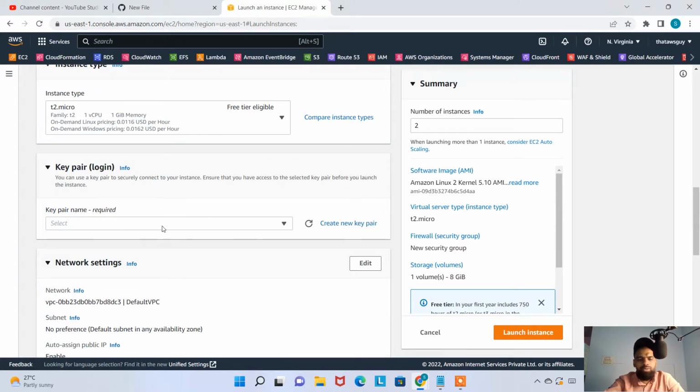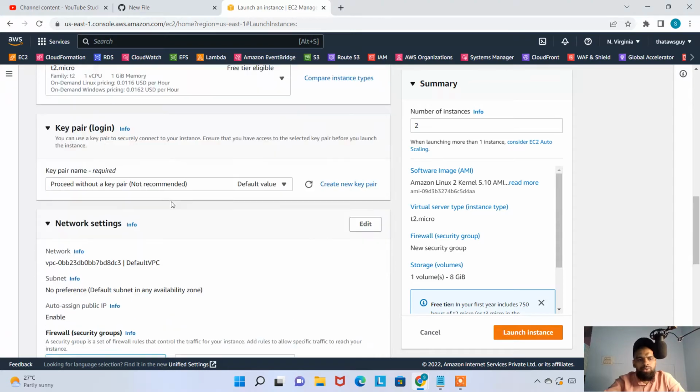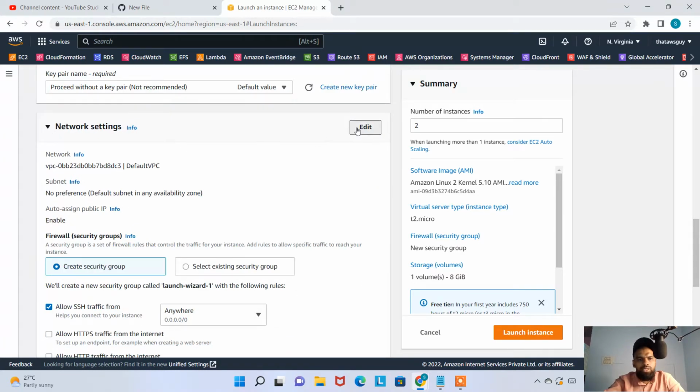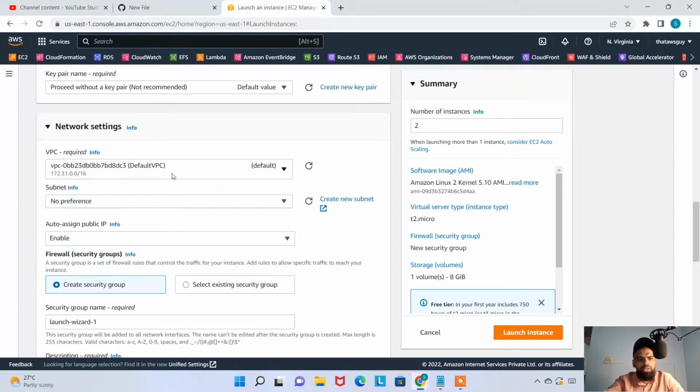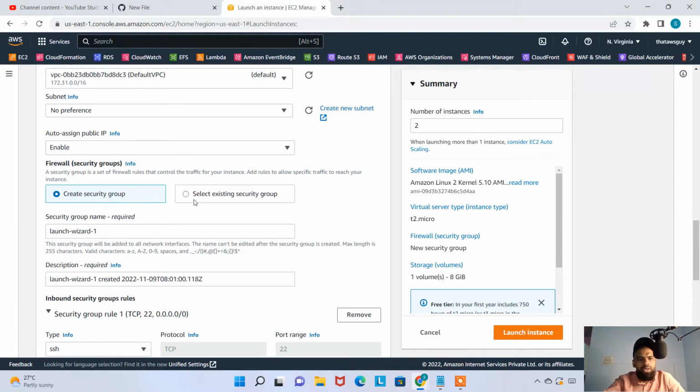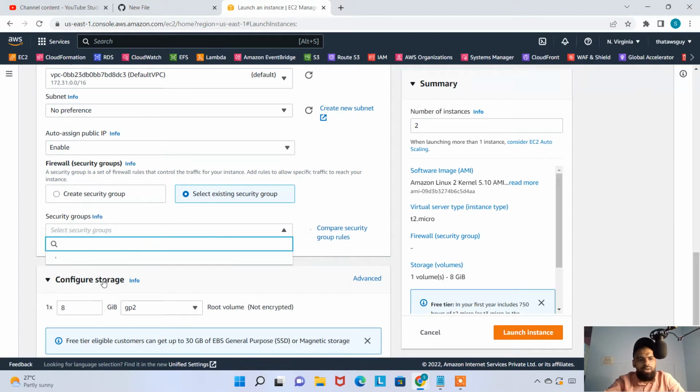Instance type is t2.micro. Key pair, proceed without a key pair. In network settings, I just want to make sure that it's in the default VPC, no preference required, and auto assign public IP, yes. Select existing security group. I'm using another security group called my website SG.